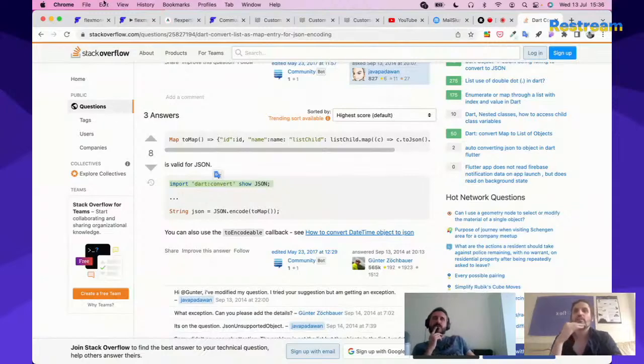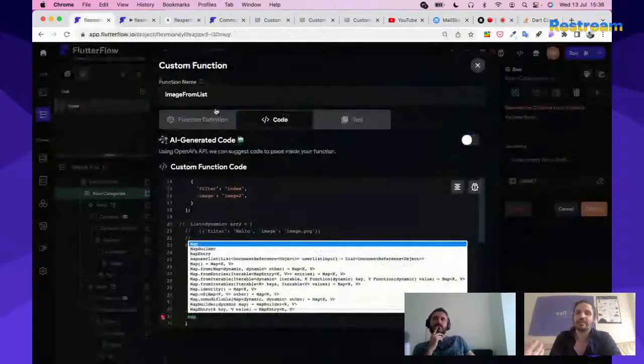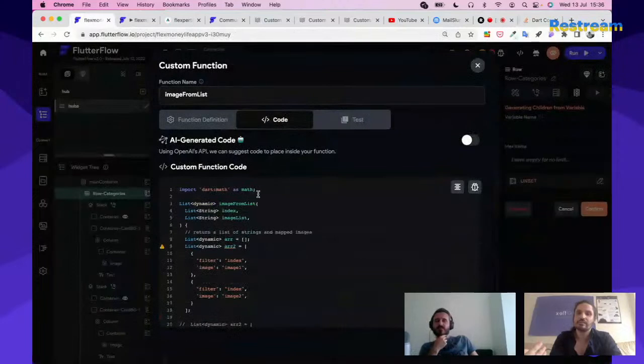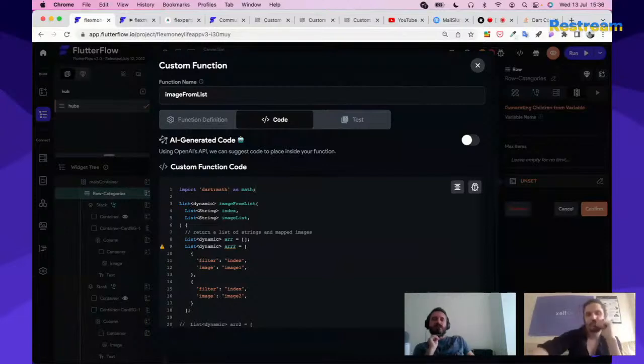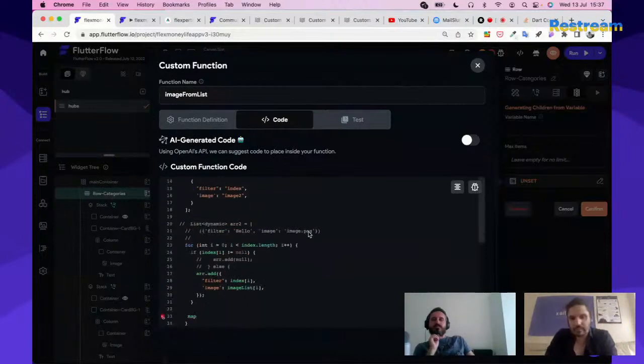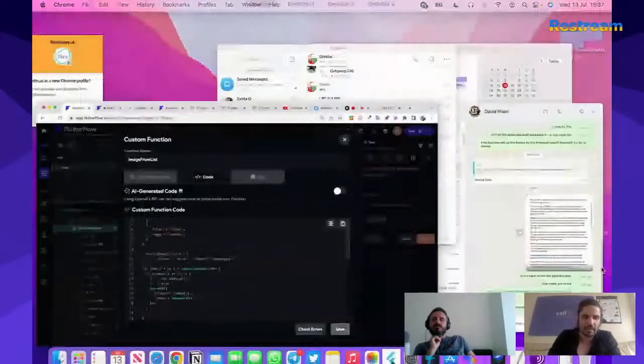Oh, no, you cannot import. You're right. Exactly. You cannot import in custom functions. You can only import in custom actions. Yeah, that was the issue I had. You're right. If you cannot import this, probably you cannot convert it, because you need the import. Yeah, exactly. That was the barrier I hit.